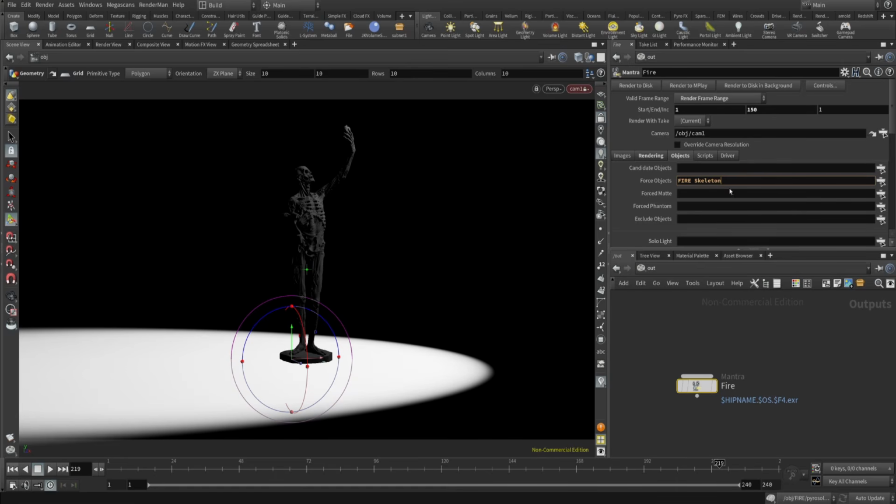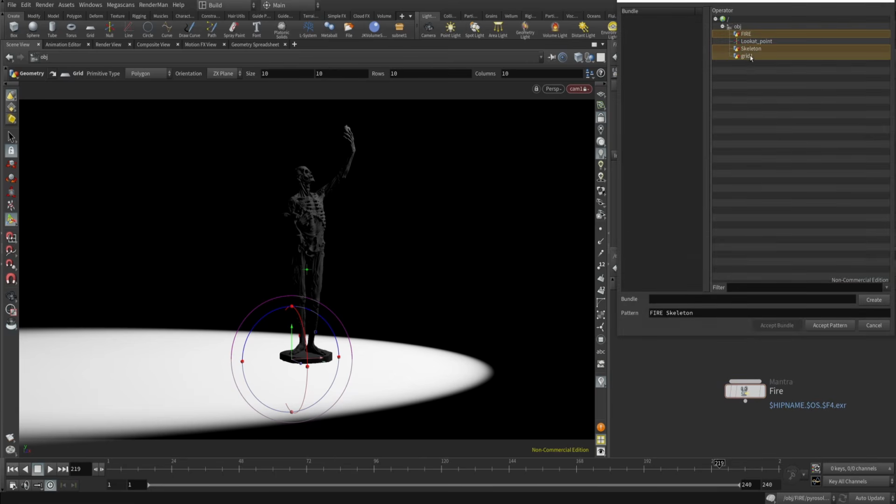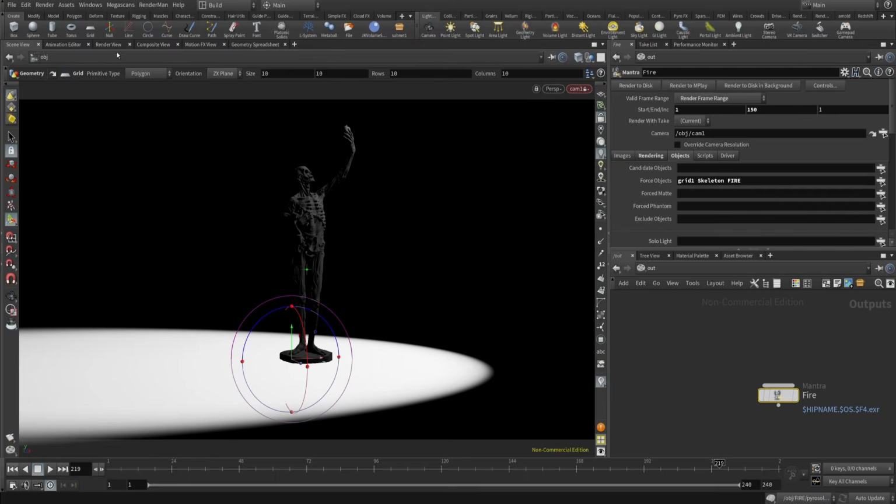But later on, we need to create another mantra node. With one of them, we need to render fire with using skeleton and the grid as a matte object. And with another mantra node, we need to render our environment separately in different XR file, because with this method, we have more control on them inside the Nuke software. So grid and skeleton, let's see what we have.